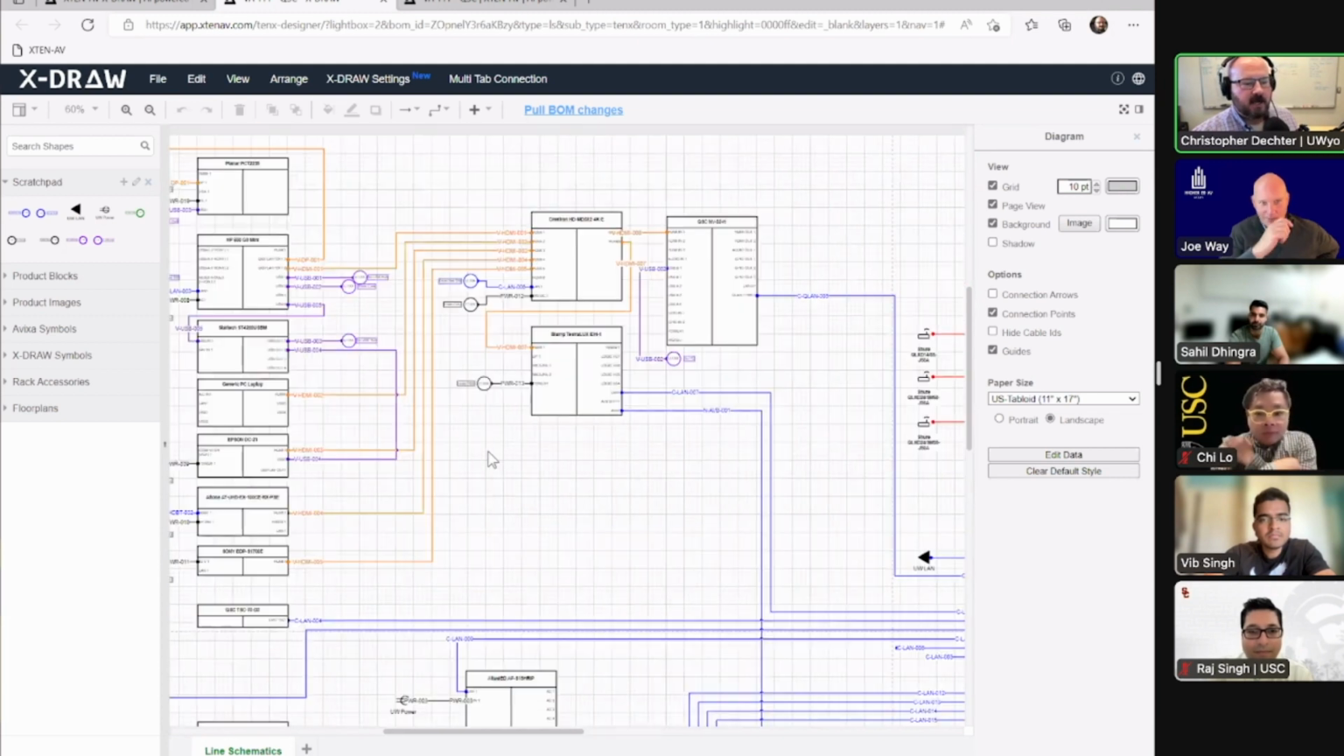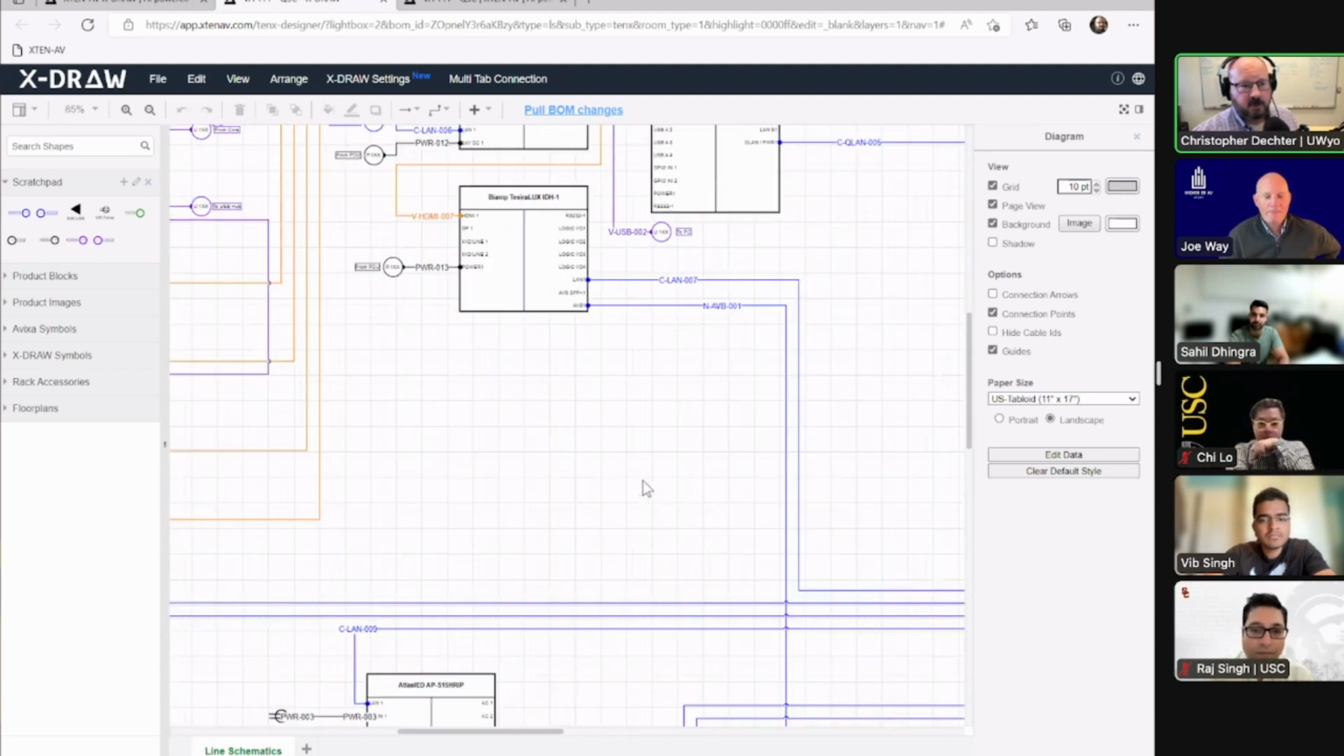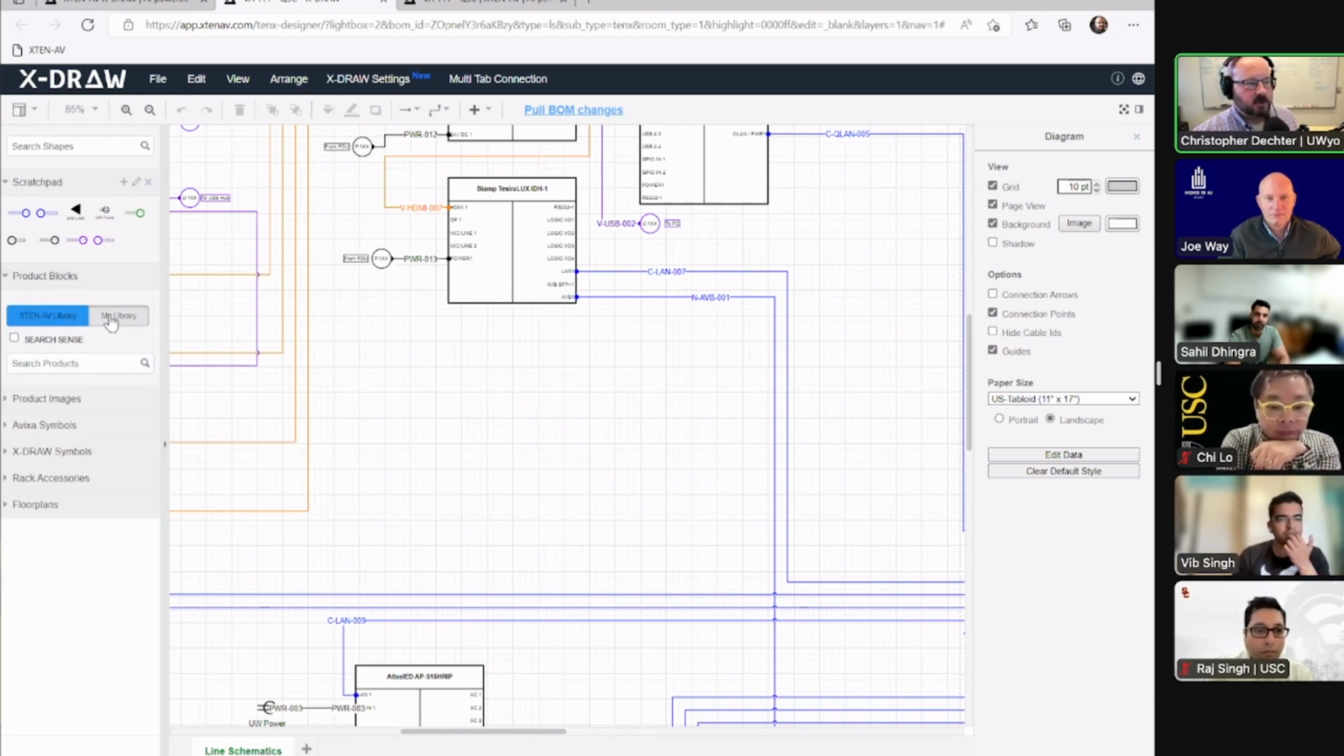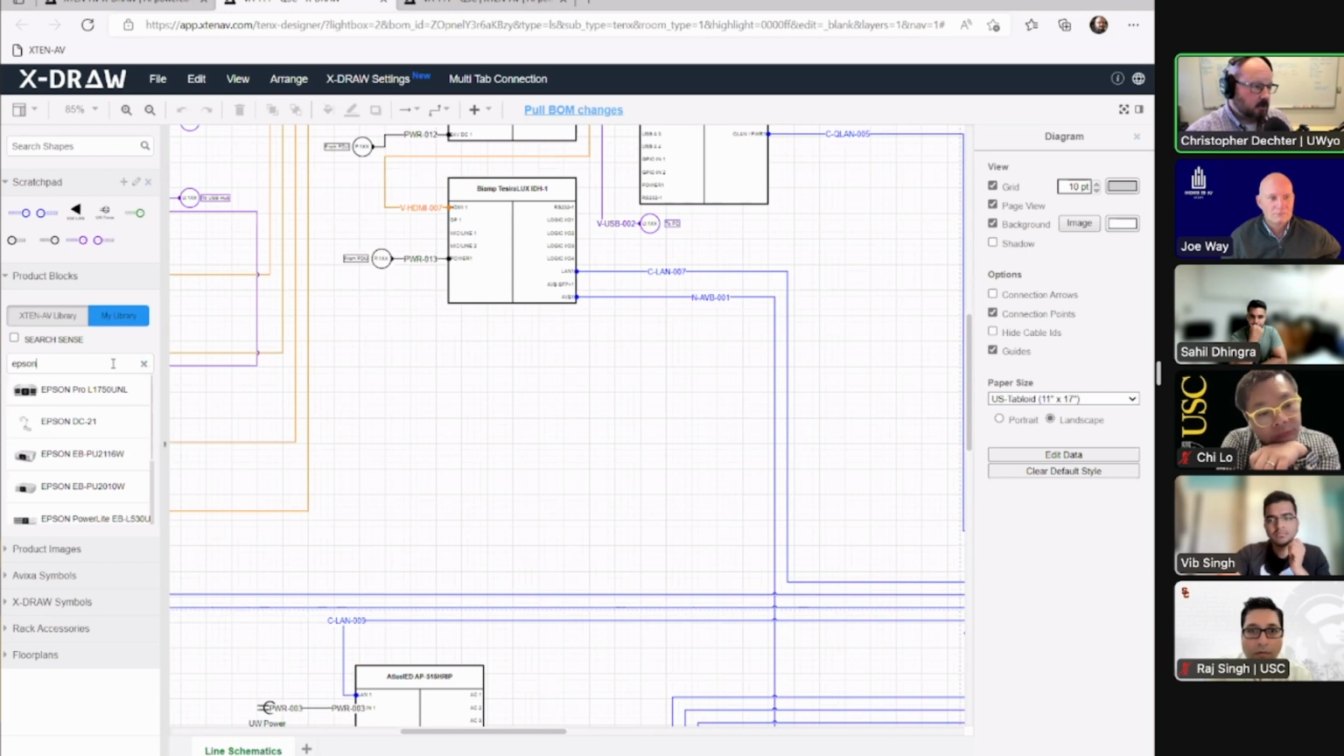So if I need to add another device in here, if I'm starting with a blank document, I can go over here to product blocks. Just make sure it's the same options here. You can search within the generic library, or search within my library. What do I not have in here? I do not have an Epson projector. Well, let's put in an Epson.